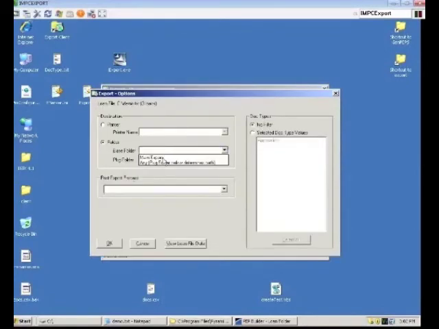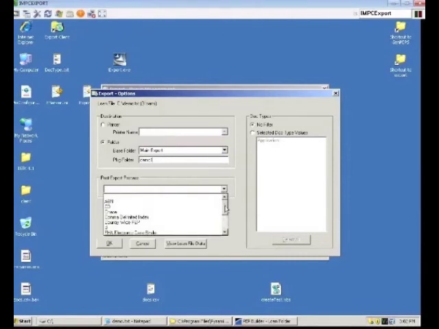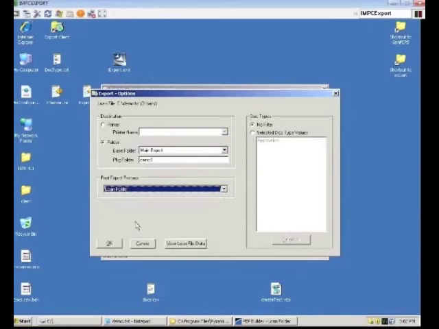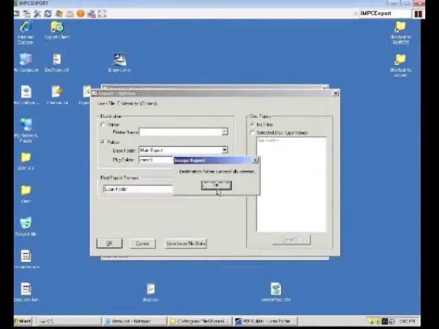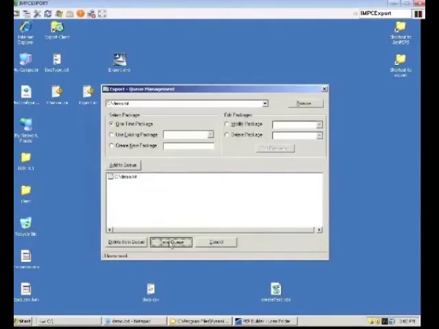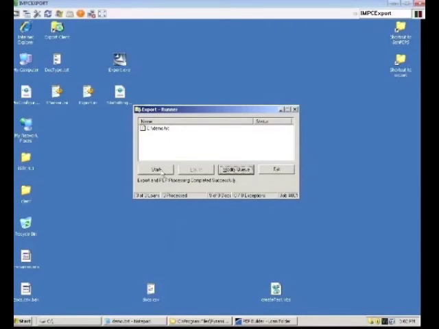Add it to my queue. I'm going to give it the name of a folder that it's going to create, and I'm going to once again choose my loan folder as my PEP. It's asking me if I want to create this folder. Yes. Save it to my queue, and I'm going to start.